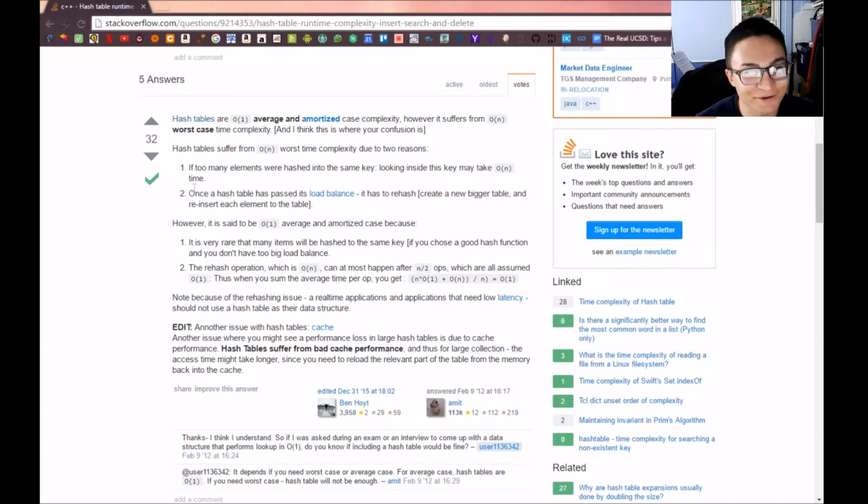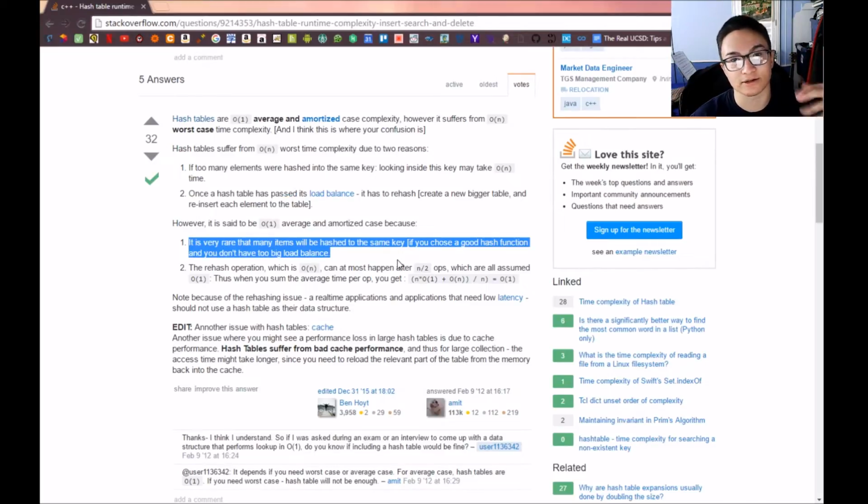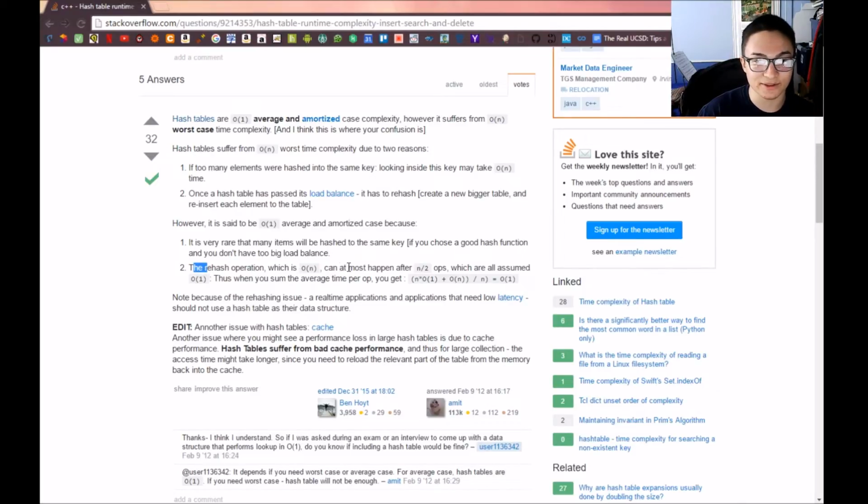I was right. Okay. Once the hash table has passed its load factor, it has to rehash, creating a table doubling. However, it's said to be O of 1 on average. It is very rare that many items will hash to the same key, because if you have a good enough hash algorithm where each key is unique consistently, and you can account for collisions in an appropriate way, then you should have a decent running hash table. The rehash operation, which is O of n, can at most happen after n over 2 operations, which are all assumed O of 1. Thus when you sum the average time per operation you get O of 1 plus O of n over n. So he's just proving the big O of the rehash operation.